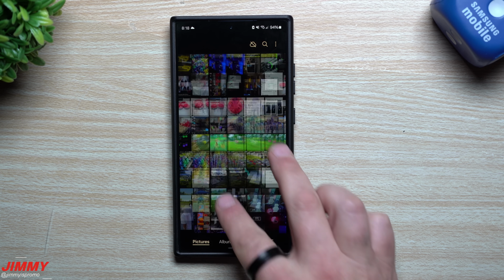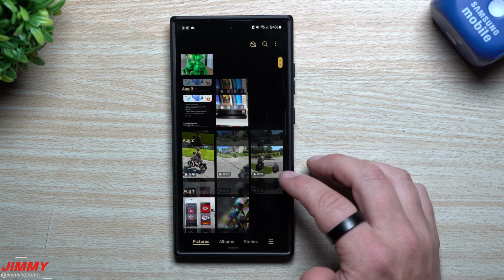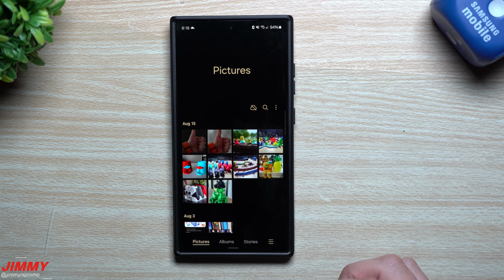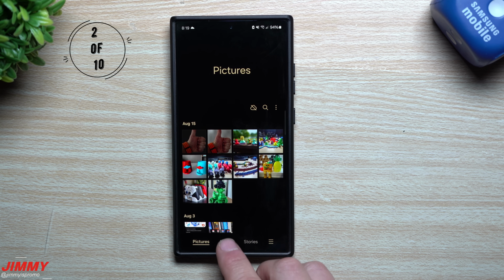Now, all you got to do to go right on back is just zoom on in, and then you're able to go to the very top, and now you're probably looking at your photos the same way that they were from before. Now, second up, let's take a look at this Albums tab.